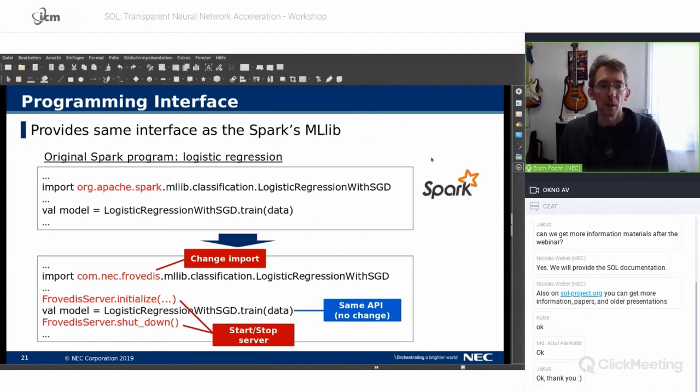The programming interface in Spark language is this. On the top you see the original Spark API, where you import logistic regression with SGD. And then you call train on that. All that you do is you change the import, you redirect this from Spark to COM-NEC Frovedis, but the rest of the path stays the same. And then you will need to start and stop the server. So in Python, you will need to do this explicitly.